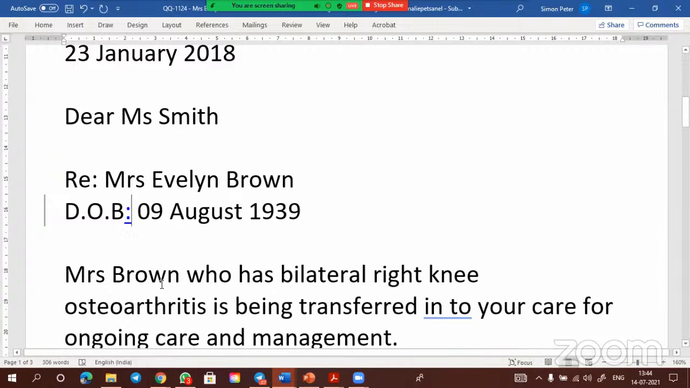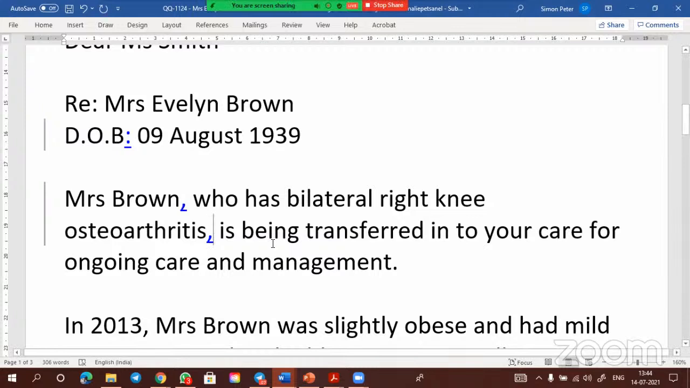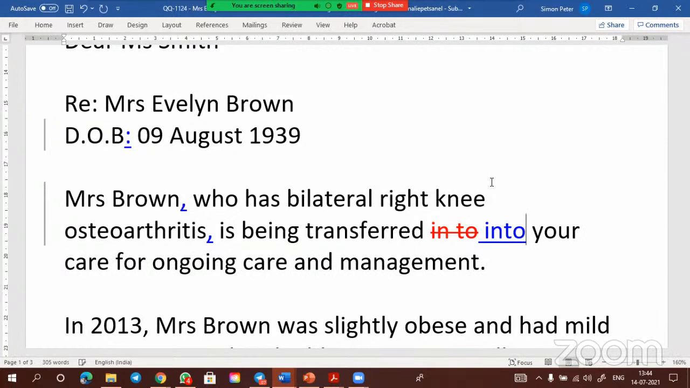Mrs. Brown, comma, who has bilateral right knee osteoarthritis, comma, is being transferred into your care. Into is one word. Into your care for ongoing care and management. Already you are writing care and you are writing again here care. Why are you duplicating this word? So here you can change this word to ongoing.